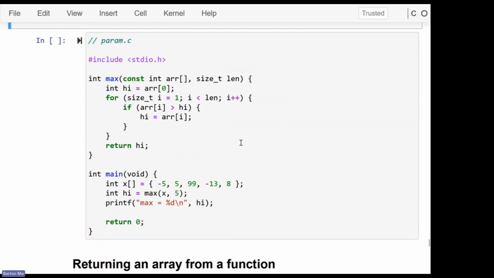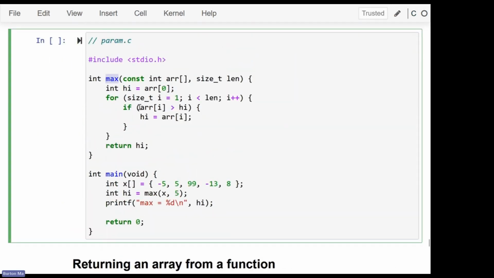Here's an example of the function max, which computes the maximum value of the elements in an array ARR. There's my input array. Notice it's marked const, so max is telling you it's not going to change any of the elements in ARR. ARR is an array, but remember the compiler is going to treat it as though it were a pointer. Whoever is calling the function needs to know how big the array is, so they have to pass in a second parameter equal to the length of the array.